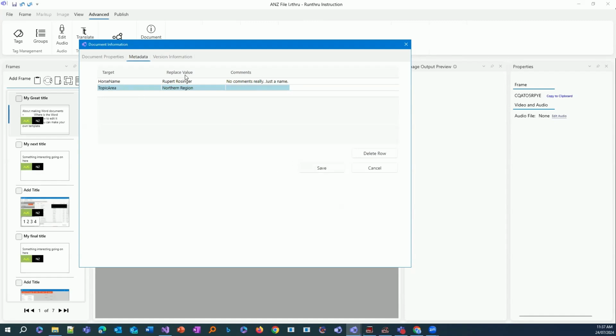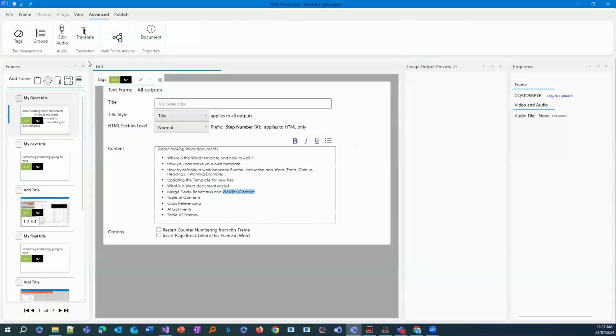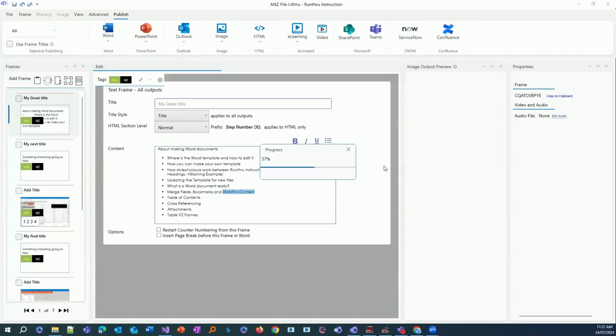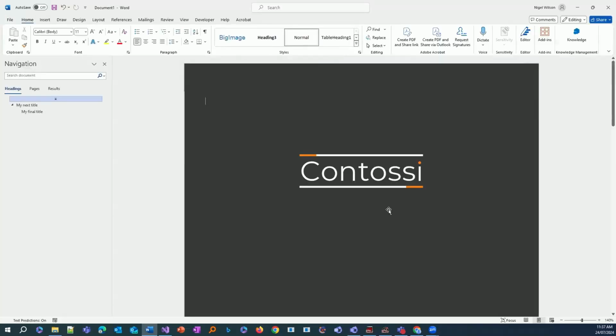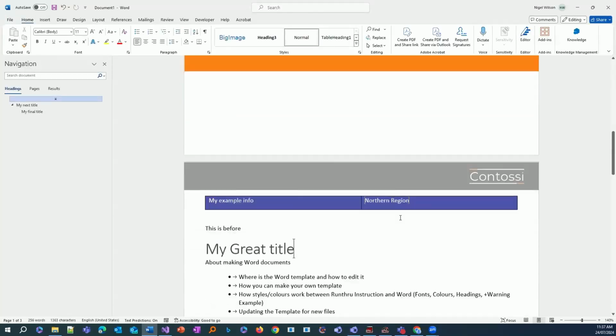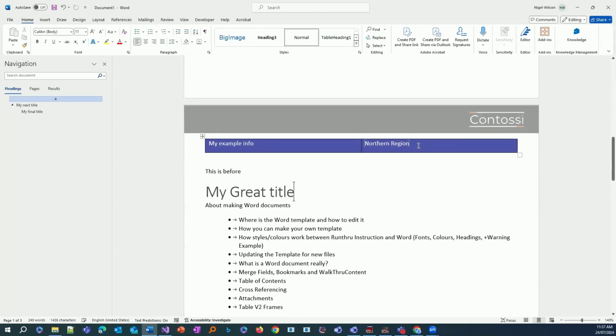So we've got this topic area in this document. It's going to look for that bookmark inside of the Word document and hopefully put in this information for us. So we've saved that, come up to here, head back to publish, click on Word. And what we should see is our document with those things merged in the right place. My fab title has ended up there. And here we have Northern Region gone into the bookmark.